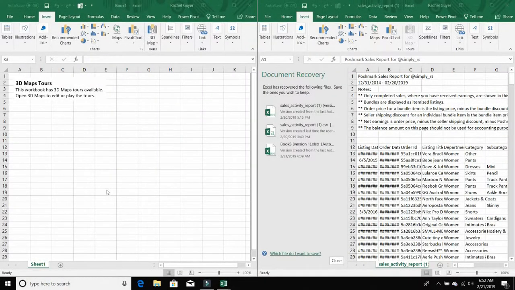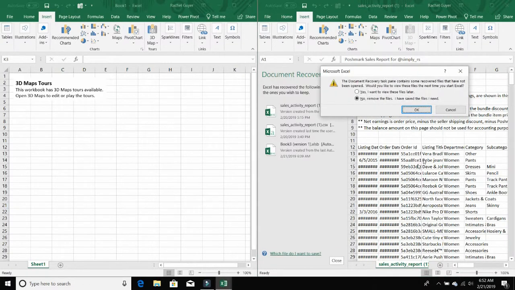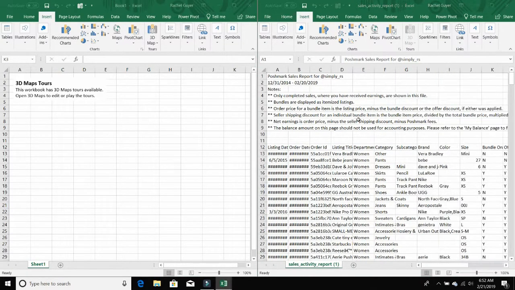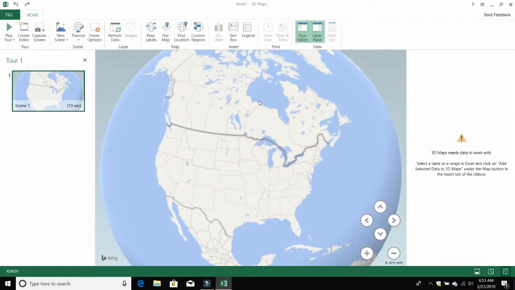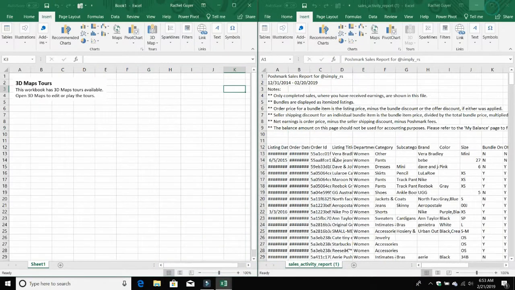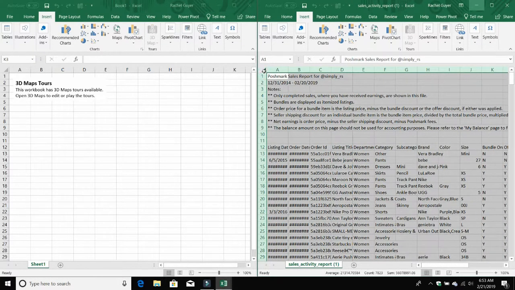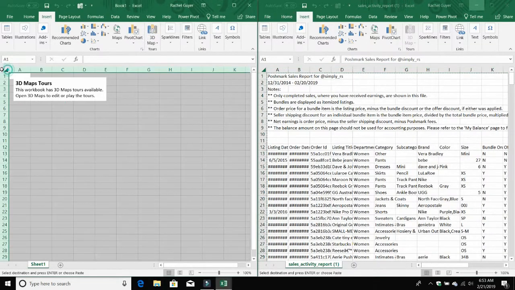Okay, so what you need is a blank Excel sheet open, and then you need your Poshmark sales report in the other sheet. So first thing you want to do on the blank sheet, you want to go up and press 3D Maps in the Insert tab and press Open 3D Maps. This will enable it, and then that way you'll be able to add data to it. So you just want to minimize that, and you want to take your Poshmark sales report and copy the whole thing over to the other Excel sheet.